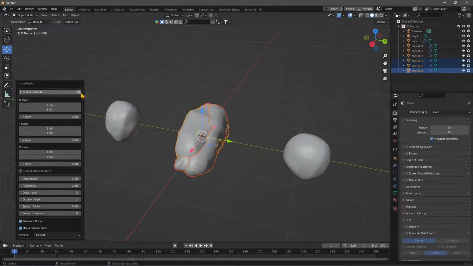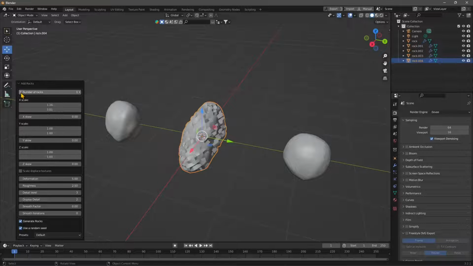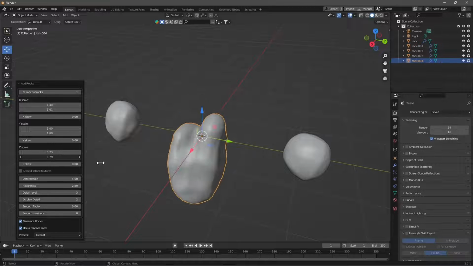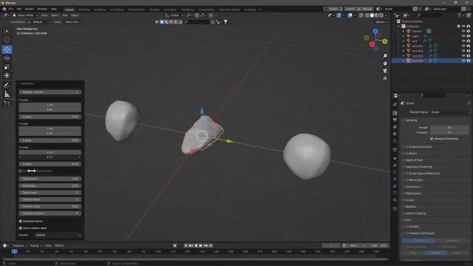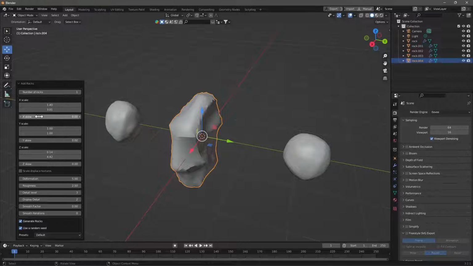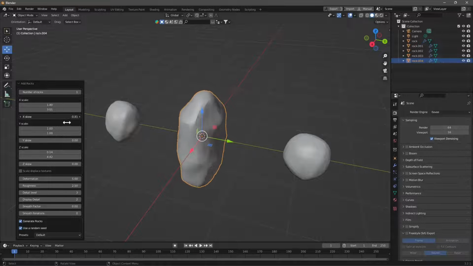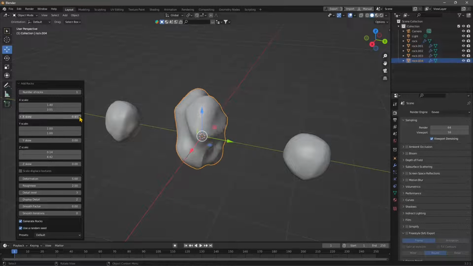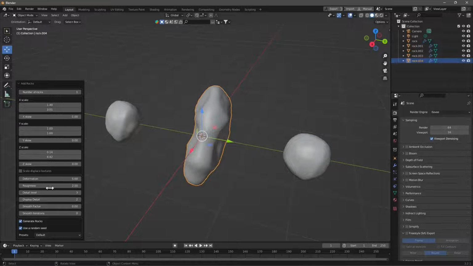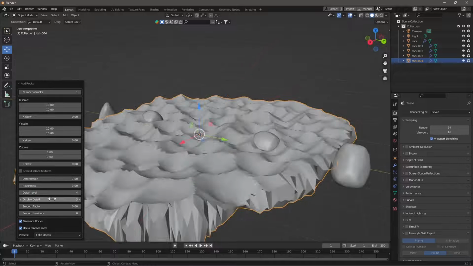You can also add more rocks to your generated rock, and you can see it's really a random generator. It's gonna regenerate every time that you move something. So just go there, experiment with these parameters, and you will see many different objects. You can also go to the bottom and select the presets.